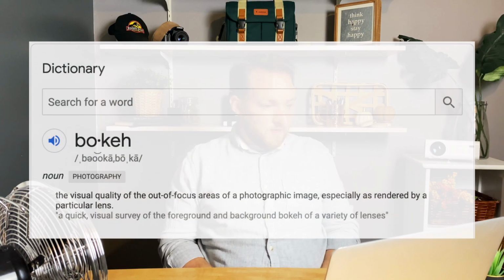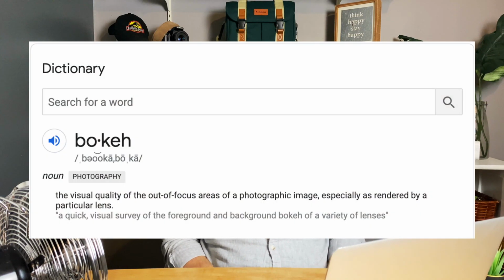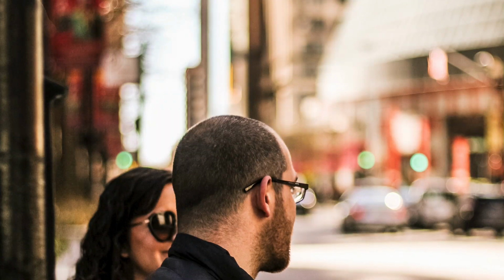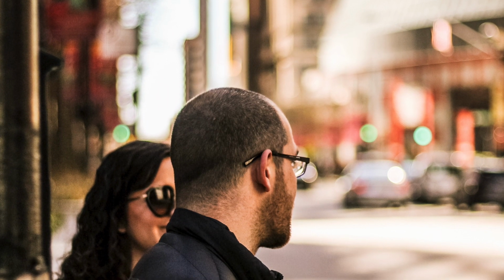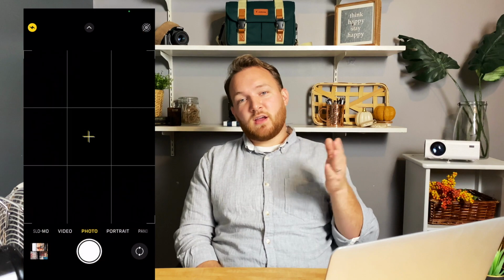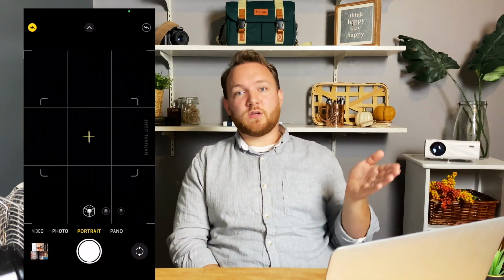Bokeh is the visual quality of the out of focus areas of a photographic image, especially as rendered by a particular lens. That's a really confusing way to say a blurry background. Like when lights are circular and out of focus, that's bokeh. And that's one of the coveted things in photography because it makes photos look a lot better. You might not know this. If you have an iPhone, portrait mode, that's actually what it's doing. It's giving the picture bokeh, nevertheless.